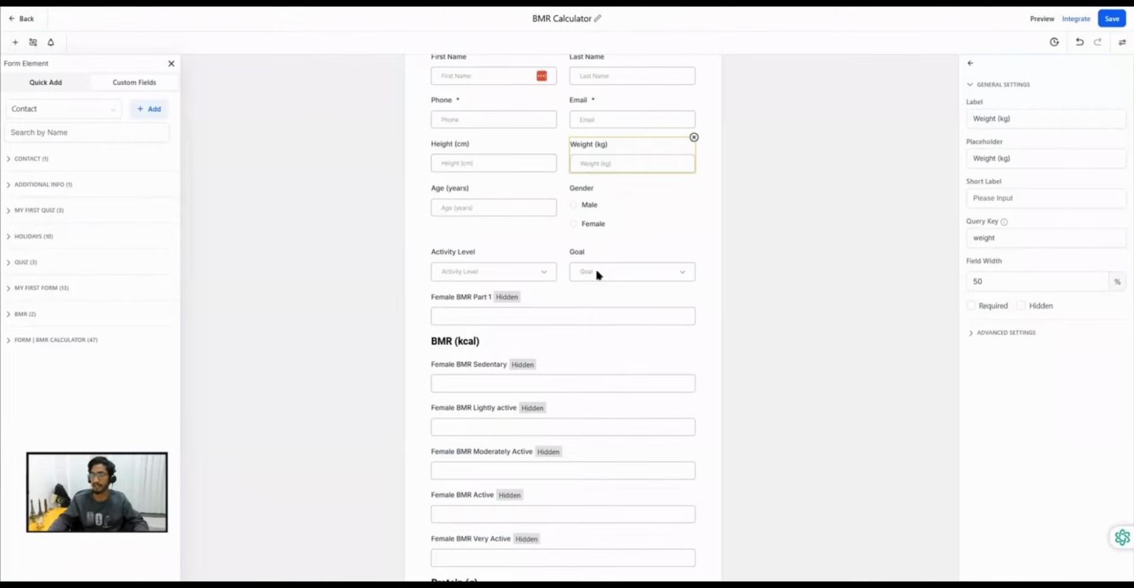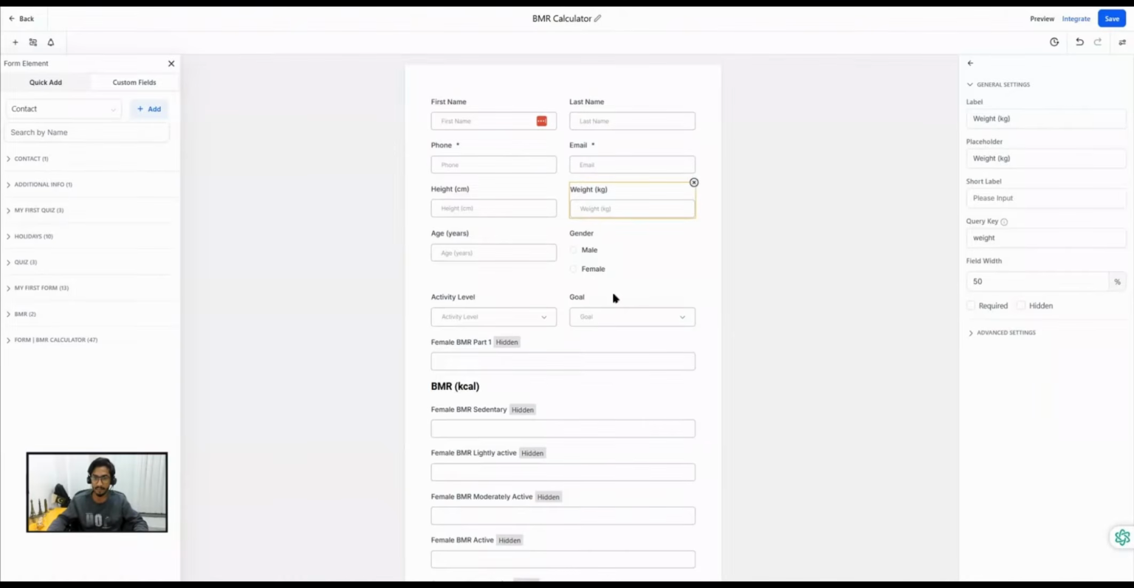And for the goal, we have three types of goals: maintain, lose, and gain. So again, it's going to be drop down single. Once you have created that, now here our calculator actually starts.